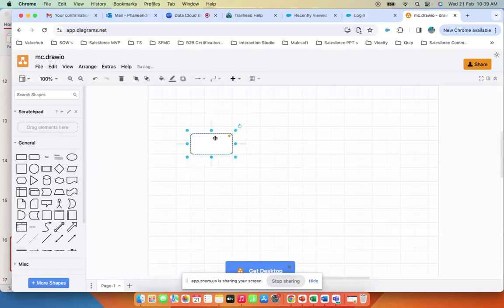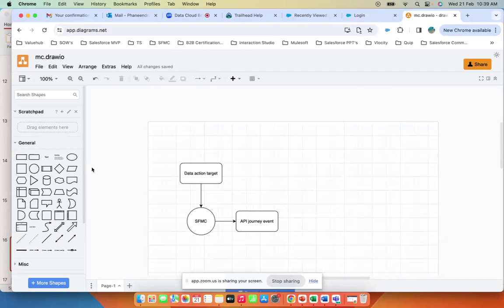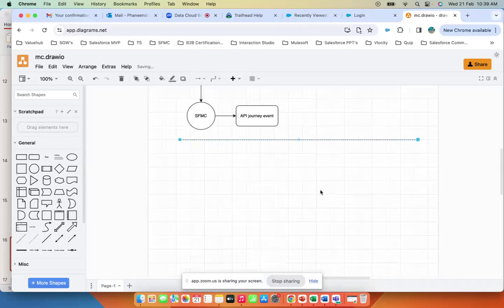So inside your data actions, what we have done is we created the data action target, and the data action target where we specifically targeted SFMC as a platform. So in SFMC, we leverage API journey event. So while you create a data action target and choose SFMC as a target, and if you choose API journey event as one of the source. Before creating a data action target, what you have to do is do some steps, especially inside Marketing Cloud.